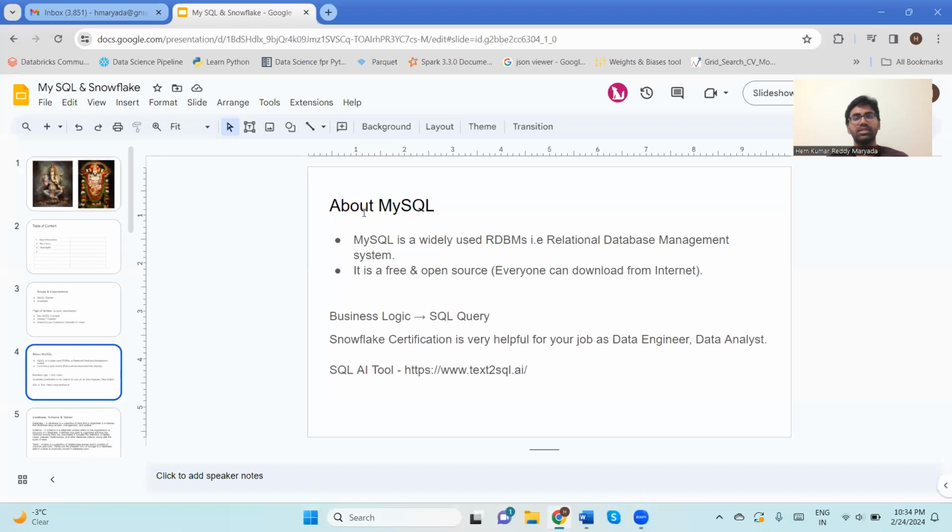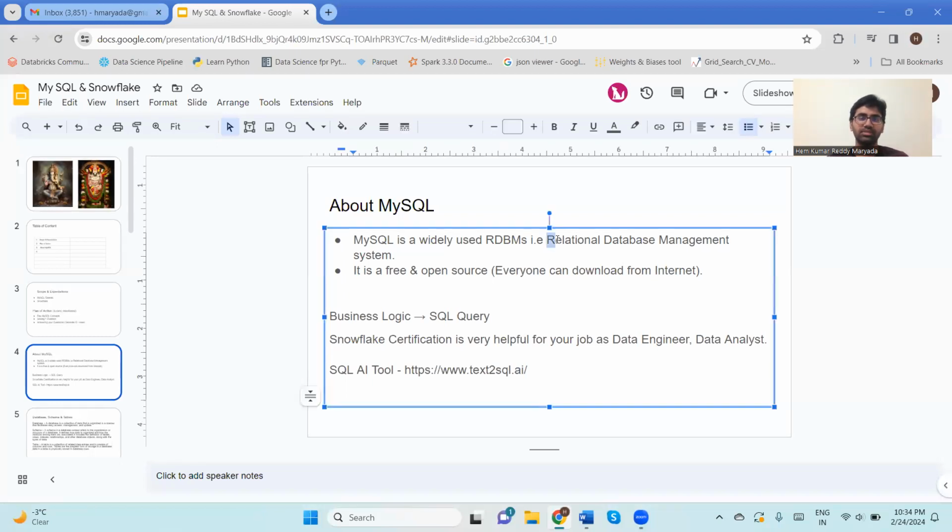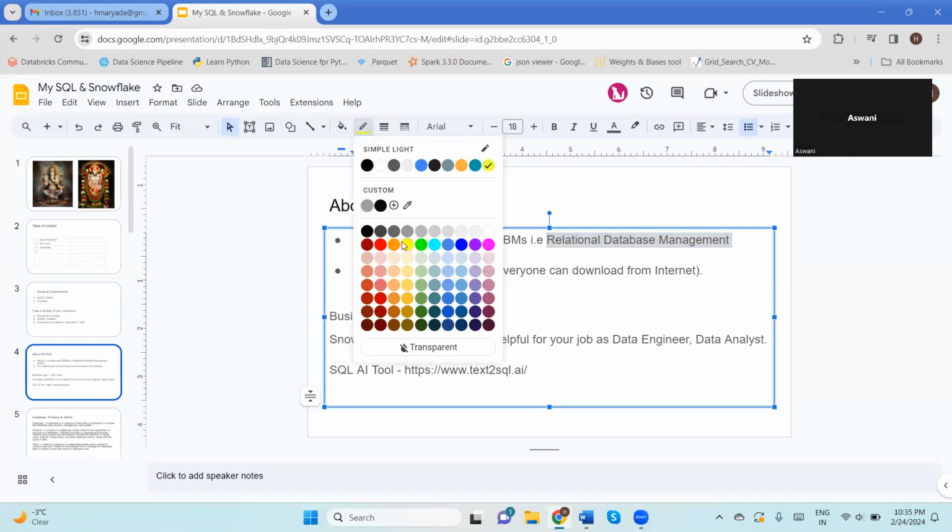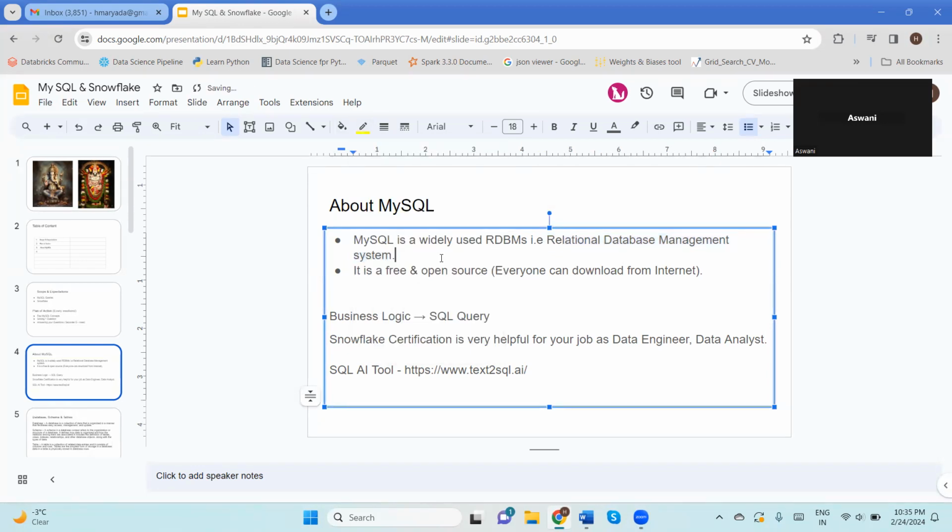So what is this MySQL? Basically, do you have any idea about relational database management, RDBMS? Yeah, I have basic knowledge of RDBMS, basic SQL. Oh, hi, Ashwani. Great to know that.